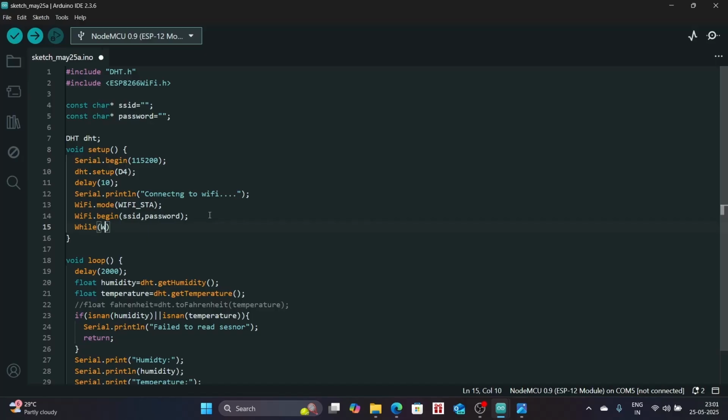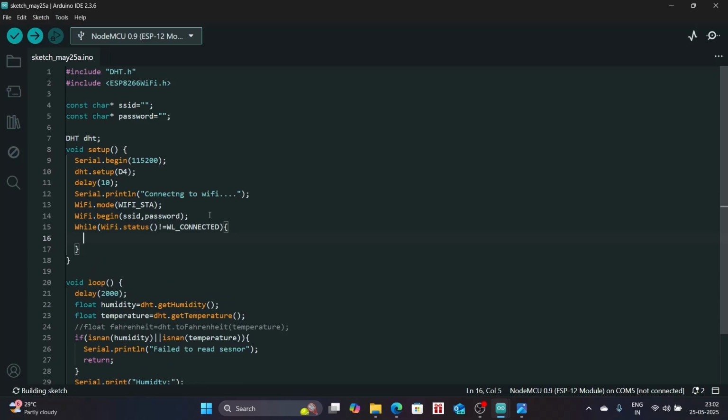So for that we're gonna check the status, WiFi.status. Whenever the Wi-Fi is connected, we're gonna get the status as WL_CONNECTED. You can just print this if you want. Since we're using a while loop, as long as the Wi-Fi status does not become WL_CONNECTED, this will keep on rotating. Just to show that, we'll give it a delay of half a second.